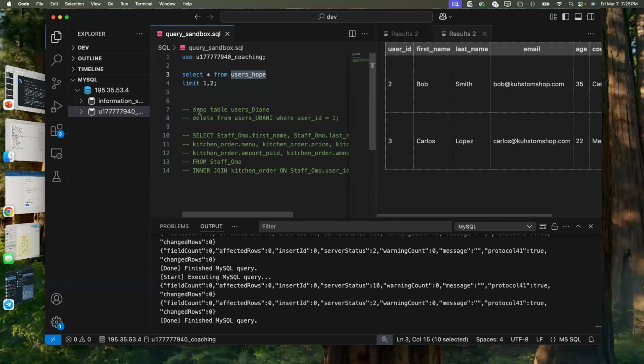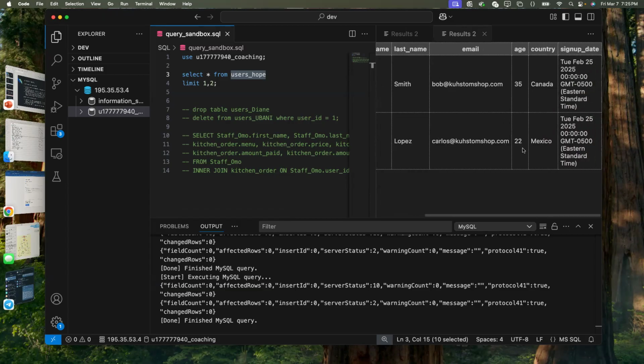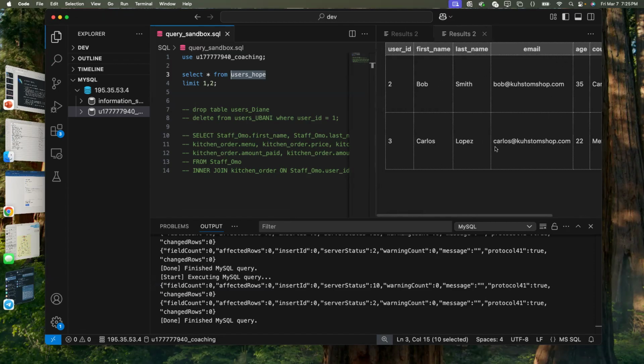Similarly, you can say Carlos represents another tuple, which is a row. Carlos Lopez. He lives in Mexico, and he's 22, registered 25 February 2025. So basically, understanding this concept is very, very important. And again, we'll get to see how the relationship ties to this table.